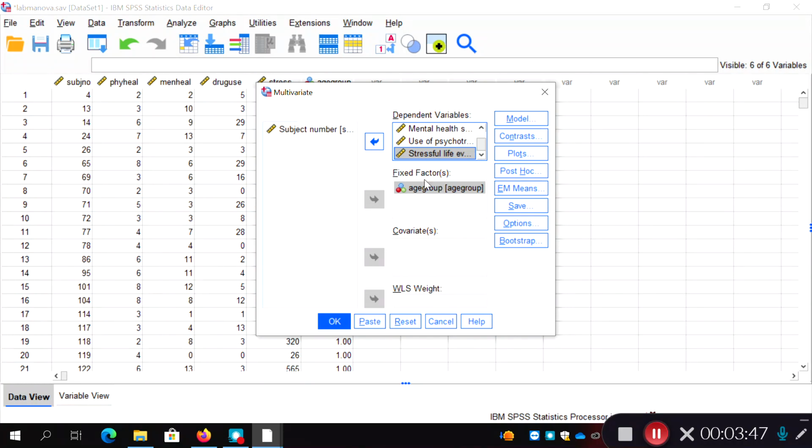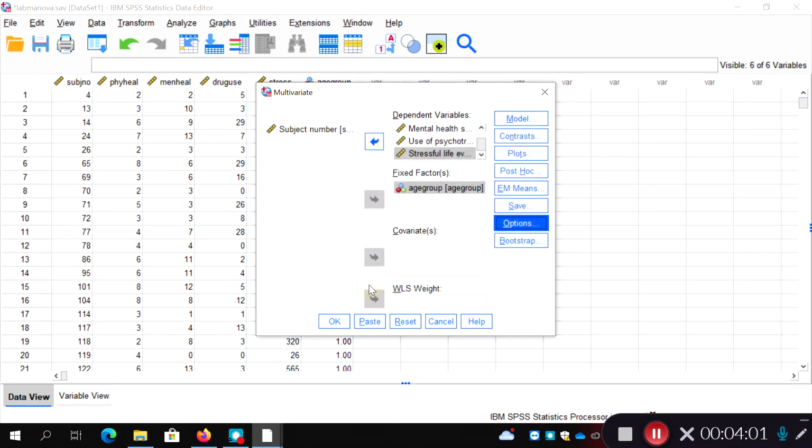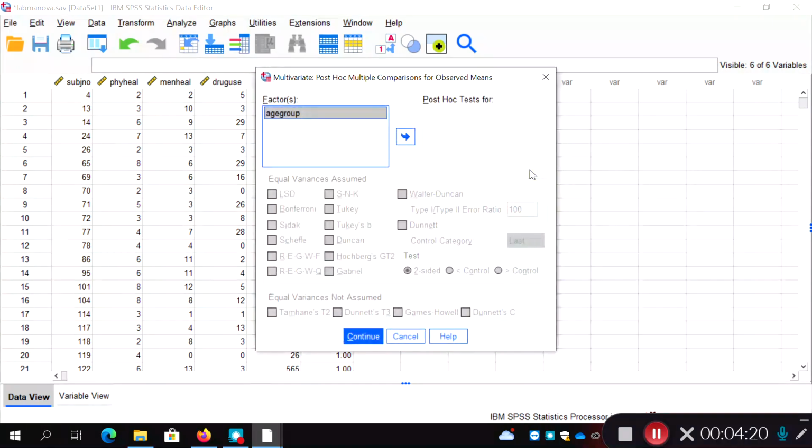A couple of things to look at here. We're not going to ask for too many things because it already gives us lots of output. If we click on Options, we can ask for descriptive statistics and homogeneity tests. We've got an independent groups design, so we want some homogeneity tests. If we did some univariate ANOVAs, we'd like some Levene's test. It will already give us Box's M test and things like that when we run this. We're not going to select any here, but I'll just select it to highlight it.